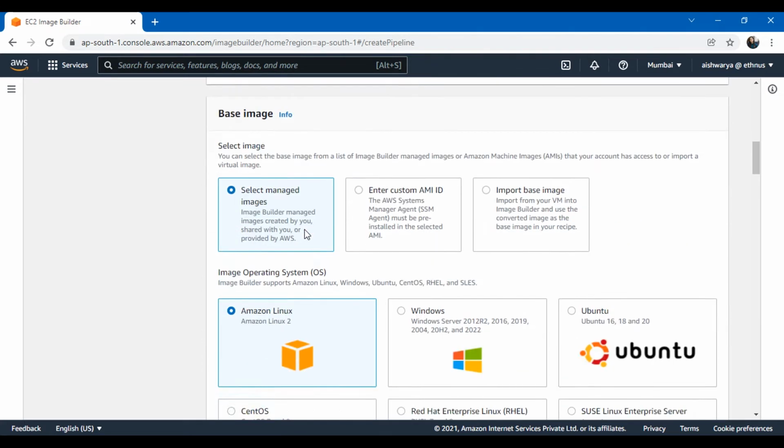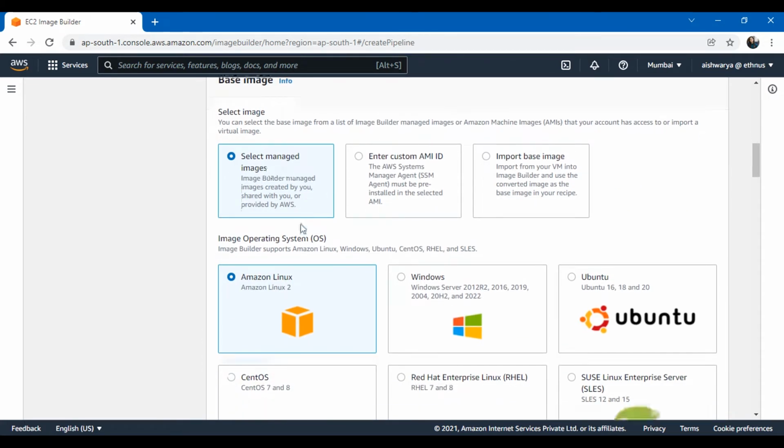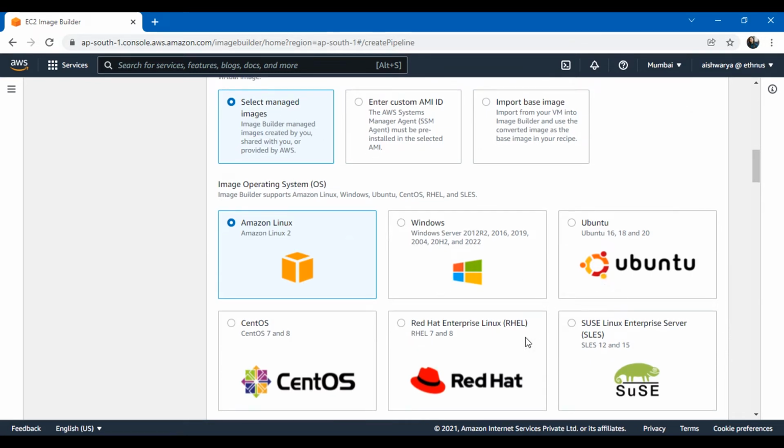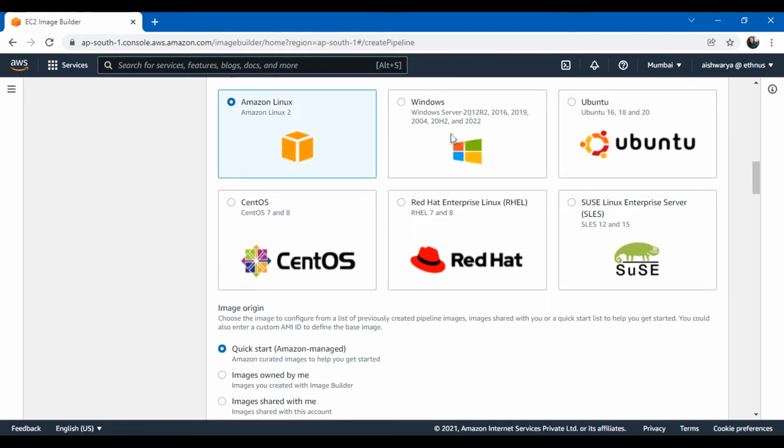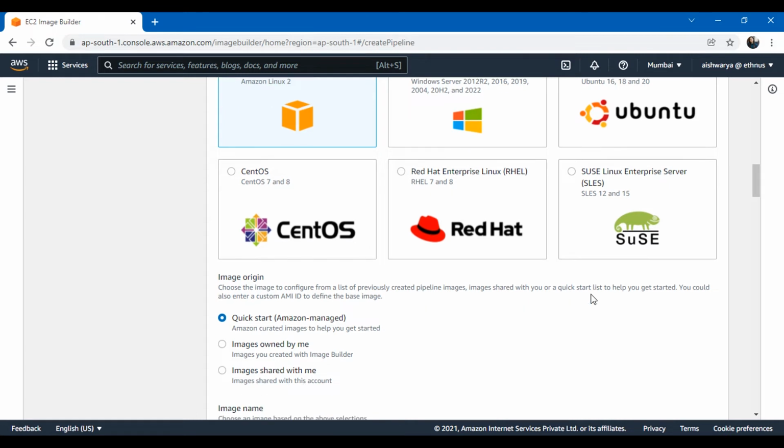Then the base image, what you want to use. You can use a managed image, which are already available here. Or apart from this, you can enter a custom AMI ID which you have created. That AMI's ID you can write, or you can import your virtual machine image that you already have as a base image. You can import it by clicking here. But for now, we will be selecting a managed image. We have got these many options. So I'll go ahead with Linux itself. You can select Windows, Ubuntu, or any of the options that are there.